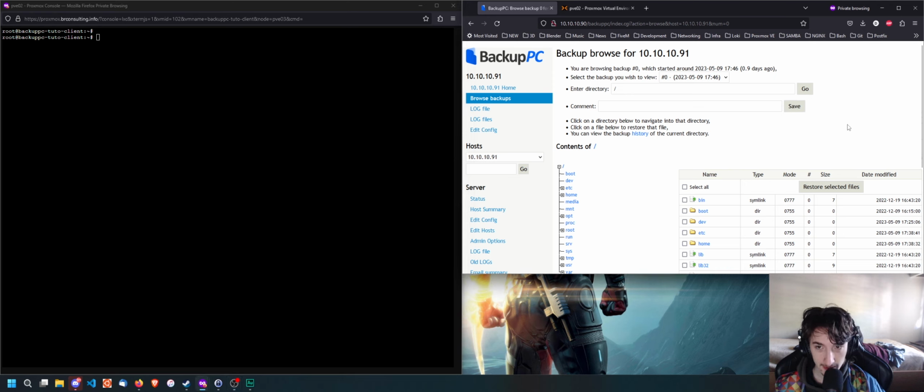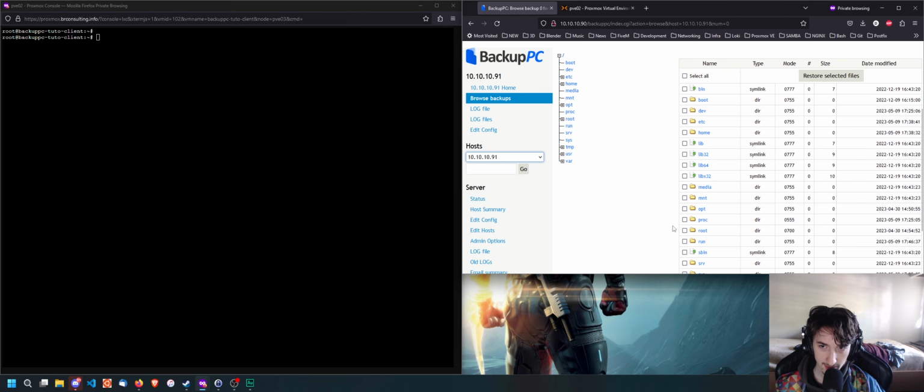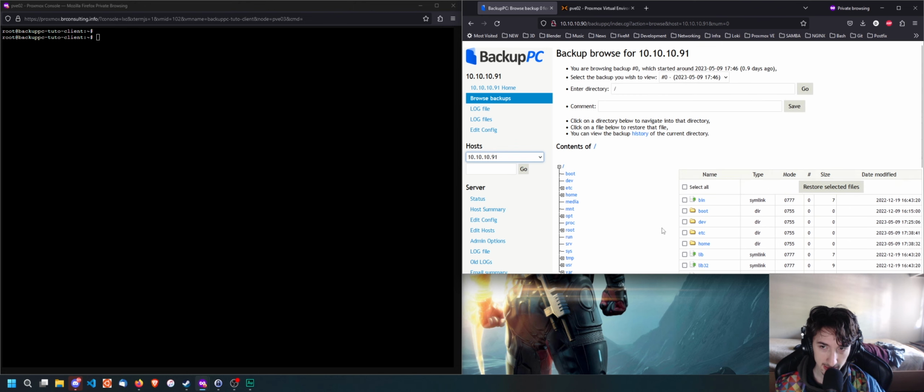So, in this case, what we're going to do is first of all, you're going to want to go to your backup PC GUI, and once you're there, you're going to head to the host that you want to grab the file from. You could also be doing this to transfer a file from one host that has a backup PC backup to another. And once you've gone there, you're going to have your file list.